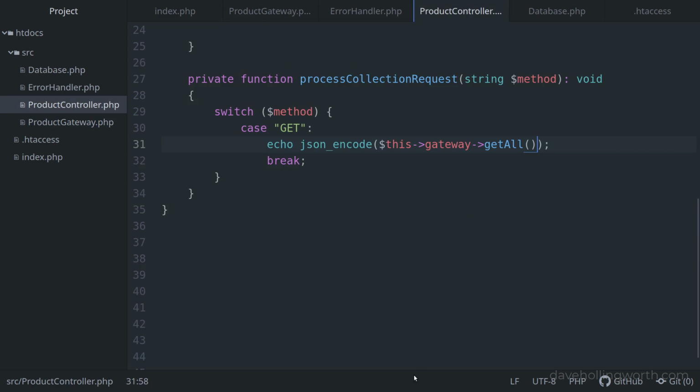So in the product controller class, in the process collection request method, we'll add a new case to the switch statement for when the request method is POST. First, we need to get the data from the request. With a POST request for a regular web form that you would submit from a browser, the data from that form would be available in the POST array. So let's assign that array to a variable and print it out to see what we get.